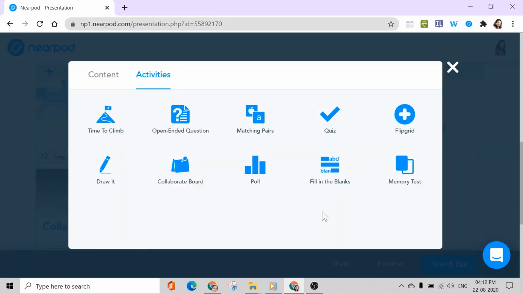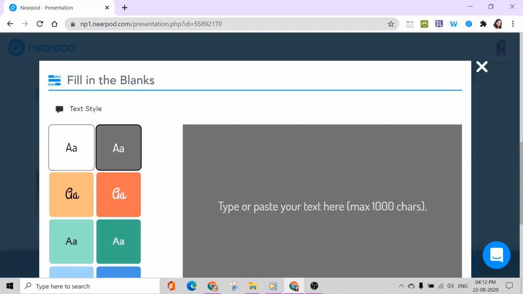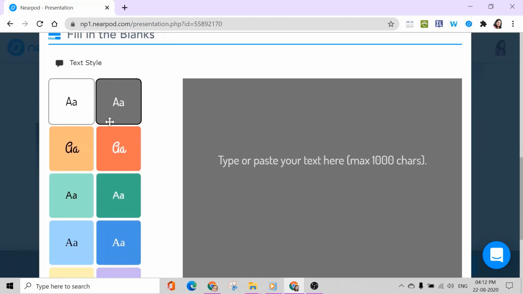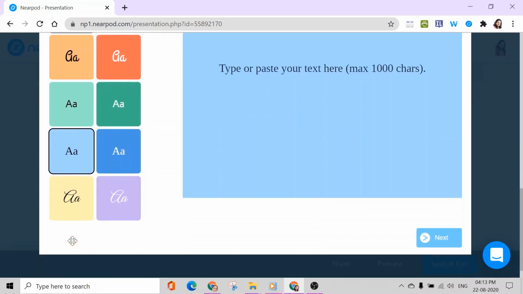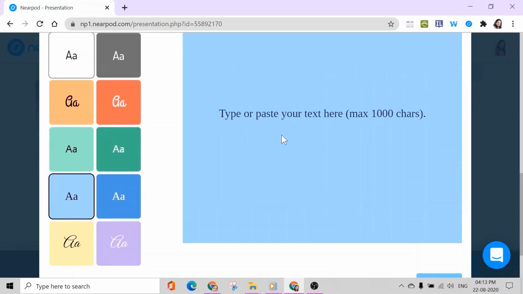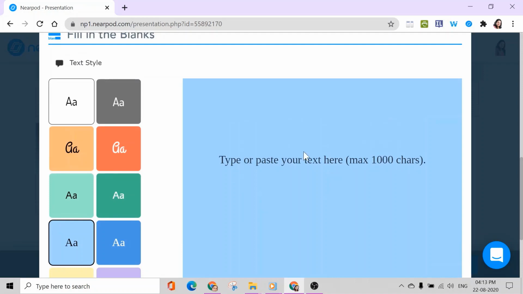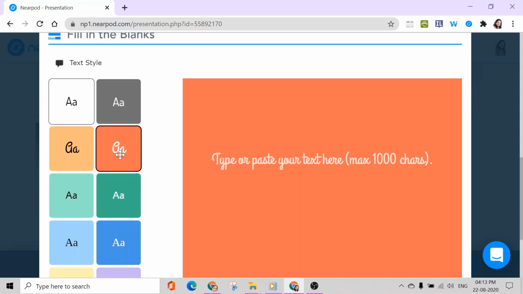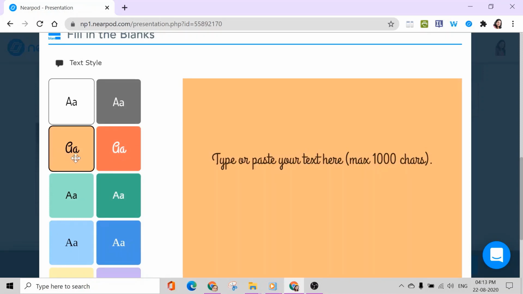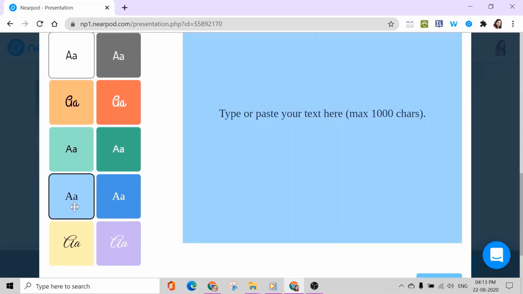Now, the activity filling the blanks. Here I can choose the style of my text. We can paste up to 1000 characters to the maximum. If you choose something like cursive letters and everything, maybe your learners may find it difficult. So I would like to stick to a minimalistic style.